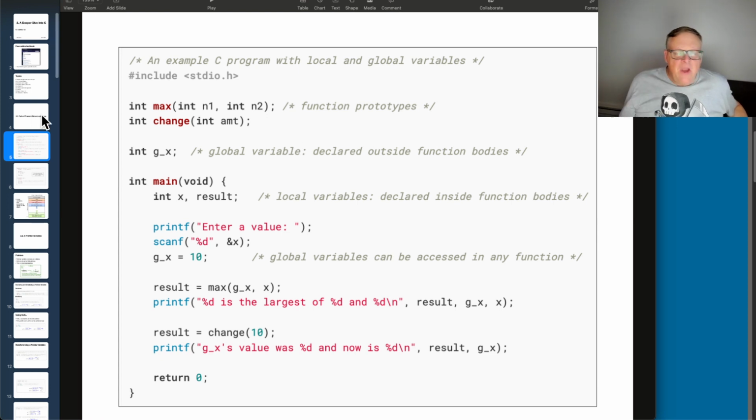So you have local and global variables. Here you have the start of a C program, including a library. Then you have a couple variables defined up here before you define any main or any other functions. Those are global variables. These are function prototypes, which will be defined later. Here's a global variable, int gx. So this will be available. Its scope is the entire program.